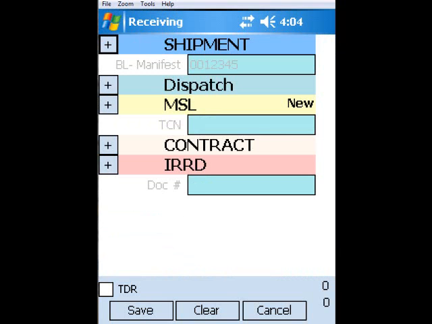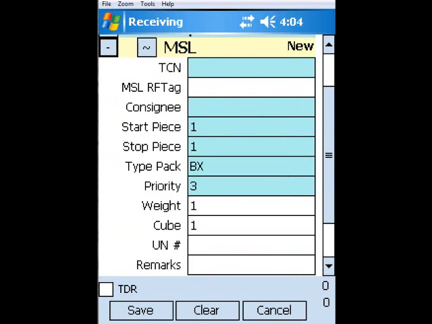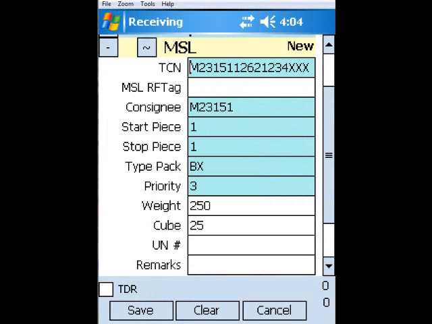Once you are finished, you can click on the minus sign to the left of the shipment section to hide the fields. If you are receiving shipments with military shipping labels, click on the plus sign to the left of the MSL section. There are 3 ways to input information into these fields. You can scan the 2D barcode, the linear barcode, or you can manually enter the data by using the BCR's keypad. Scanning a 2D barcode will capture all of the information from an MSL. In addition, scanning a 2D barcode will automatically save that shipment.